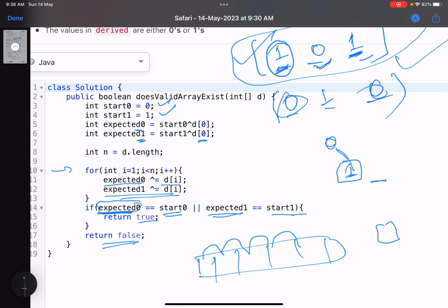Keep on computing the expected values. Now this expected value should be equal to this. Getting it? Because you know the value here, right? You started with this. Okay, so that's how you'll solve this problem.